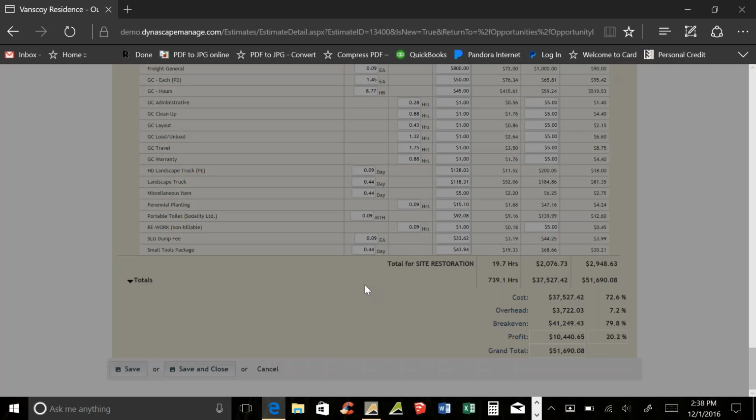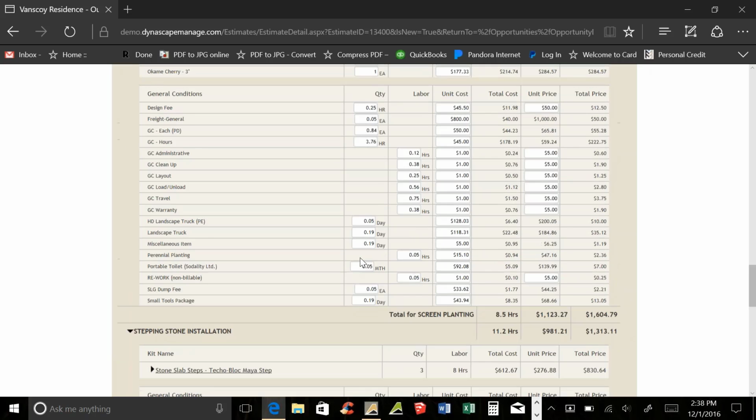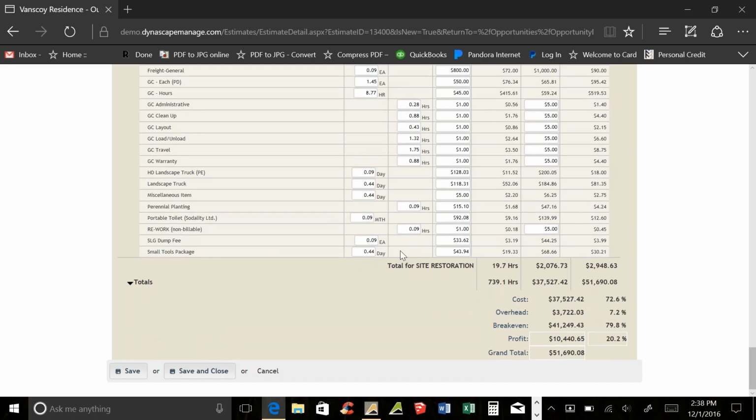Also, anybody who owns Manage knows this, but if you don't, this is something you can do on an iPad out in the field. You can do it on your phone. This would be very uncomfortable on a cell phone, but if you really had to do it, you could.